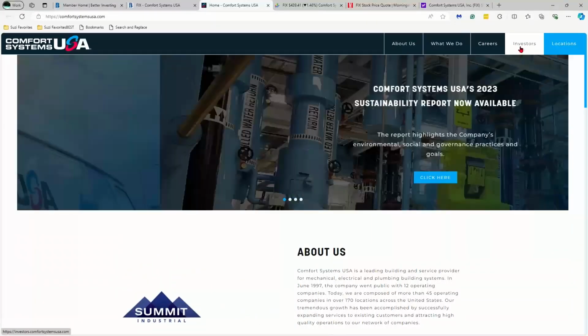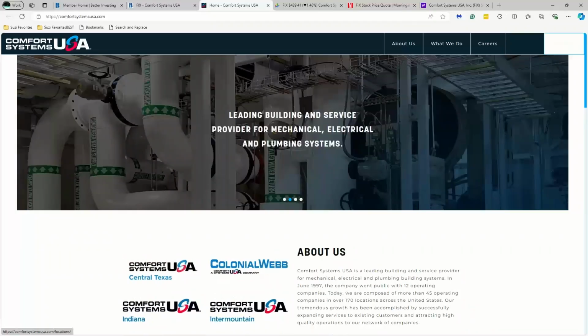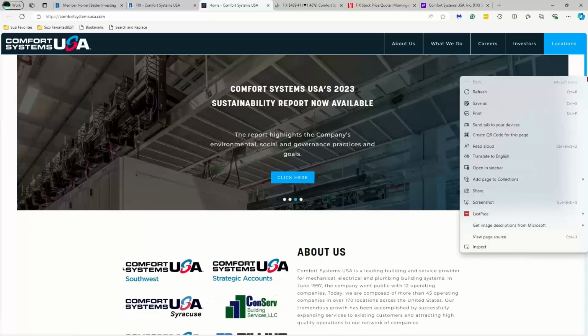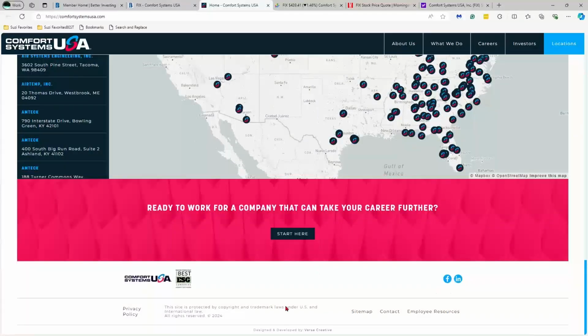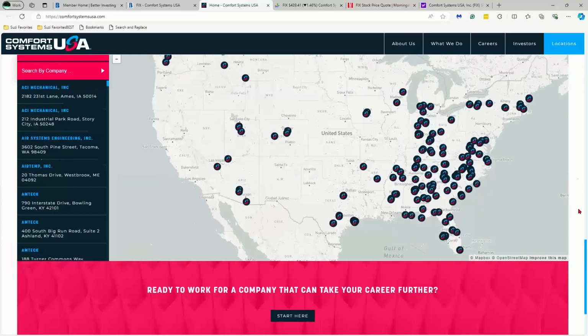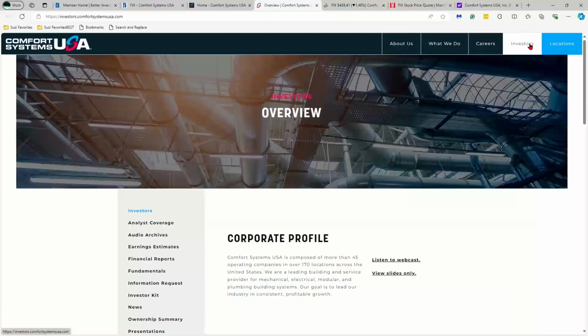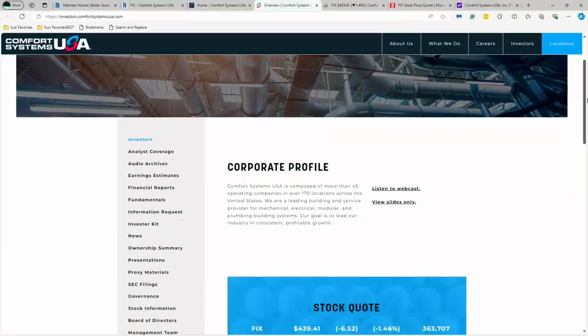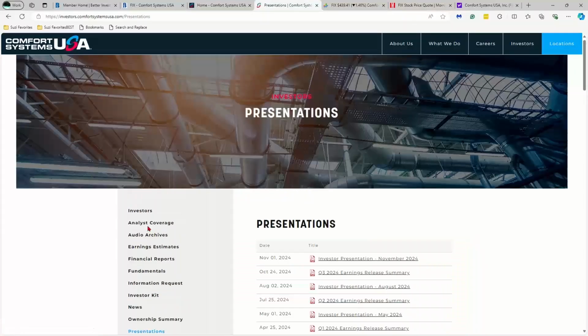We're going to look for the investors link or investor relations. Happily for this company, it's right up at the top, but I will point out that in other companies, if you go down to the bottom, oftentimes you'll find investor relations or investor information down at the bottom. But we're going to take a look at what they have in their investors section here. And they have a corporate profile. They have presentations. Lots of times investor presentations can help us out.